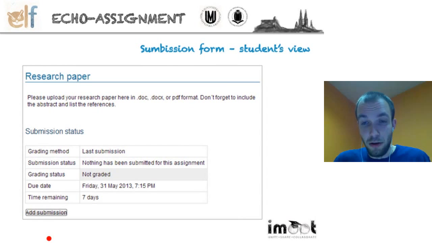So let's now look at the submission interface, and I'll just point out a few things that we changed so that we could adjust the assignment module into the echo assignment form. This is the student's view of the submission form, which is actually the same. There was no change, at least for the first submission. So this is what you know from the normal assignment module. So the student's view, by clicking on add submission, the student submits the first version of the assignment.